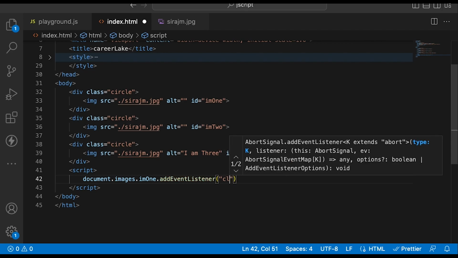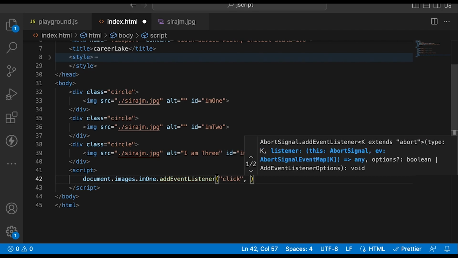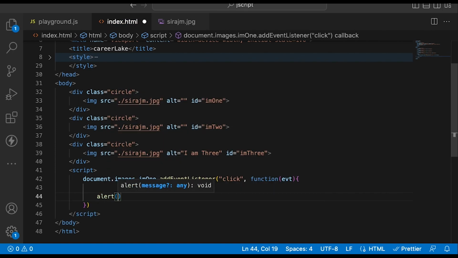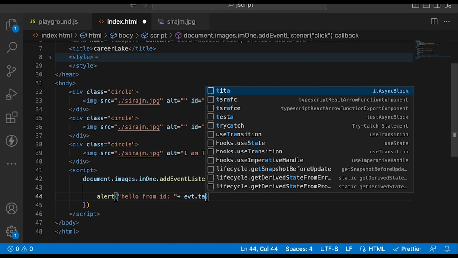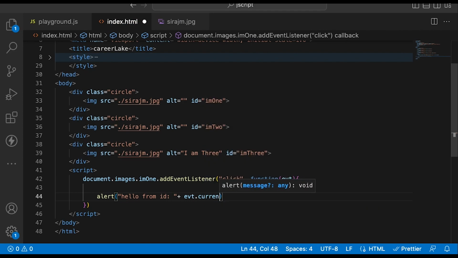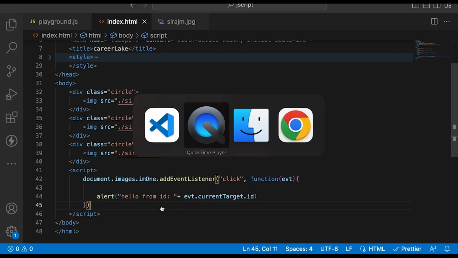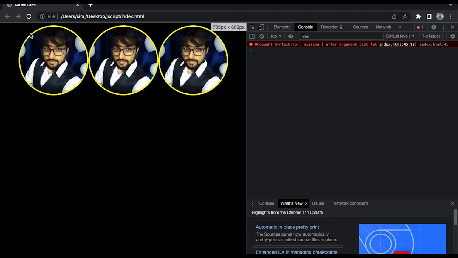So the first parameter I'll be adding is click, and the second parameter will be a callback function. So here I'll add alert, "hello from ID", evt.currentTarget.id. So let's save it and go back to the browser.